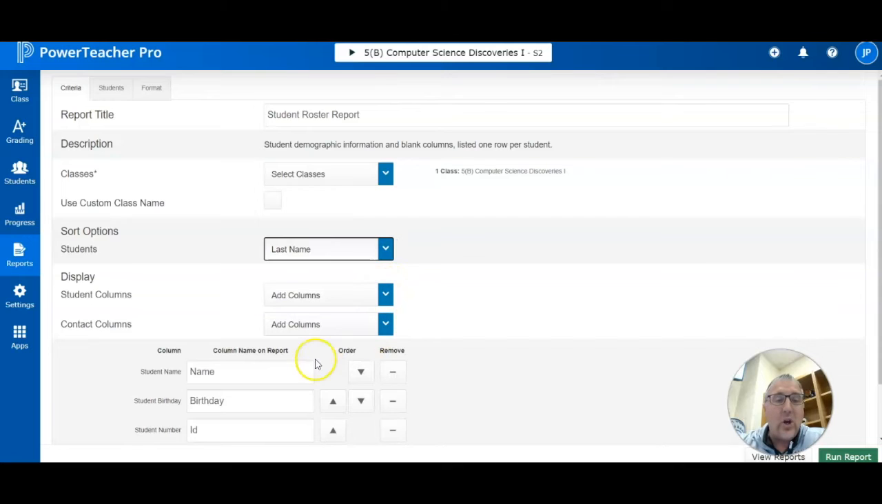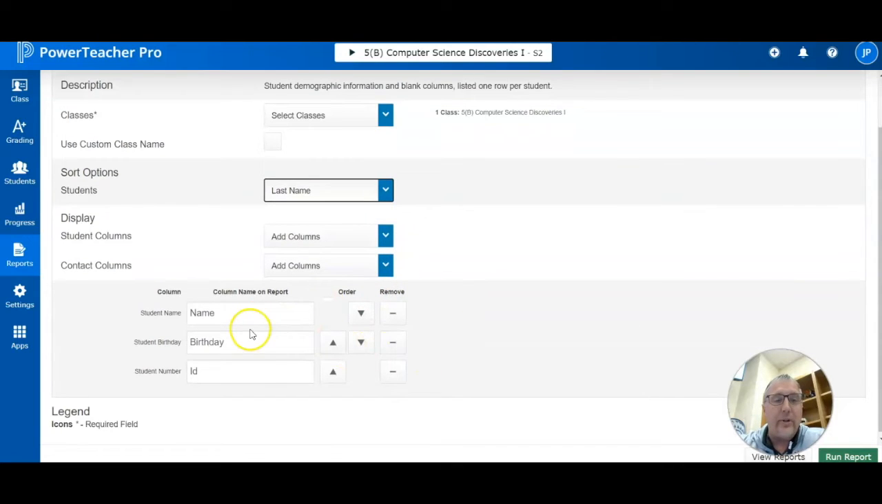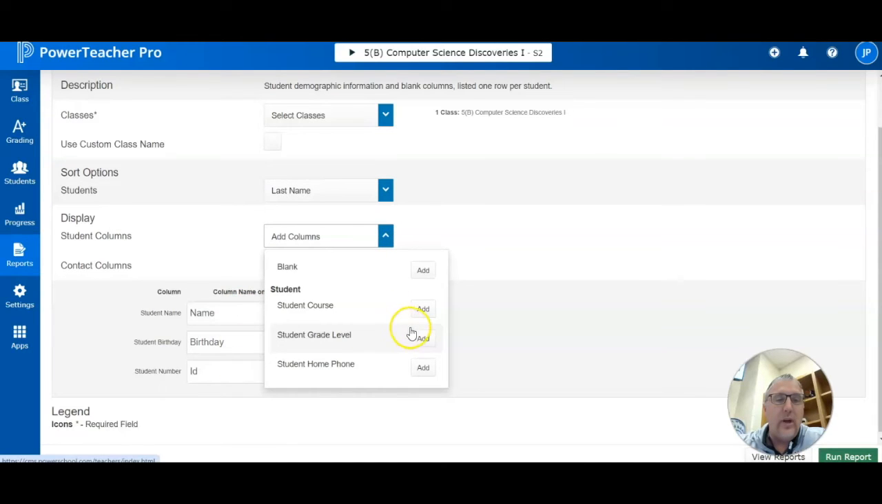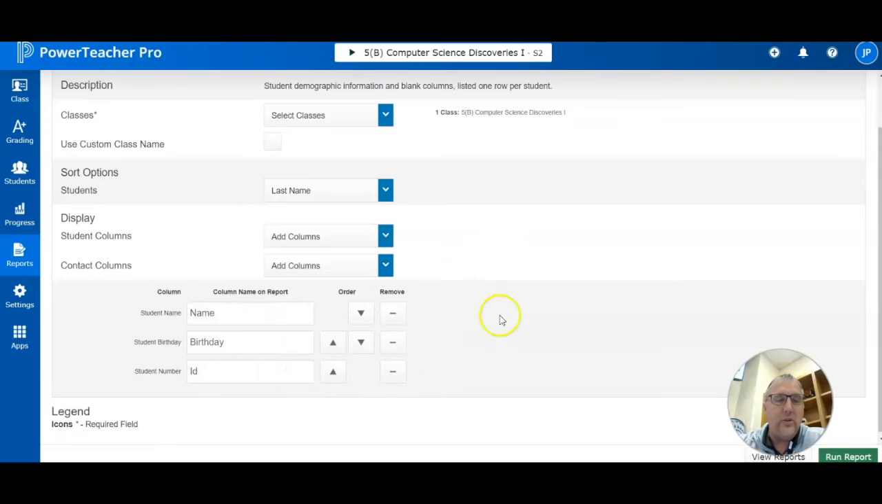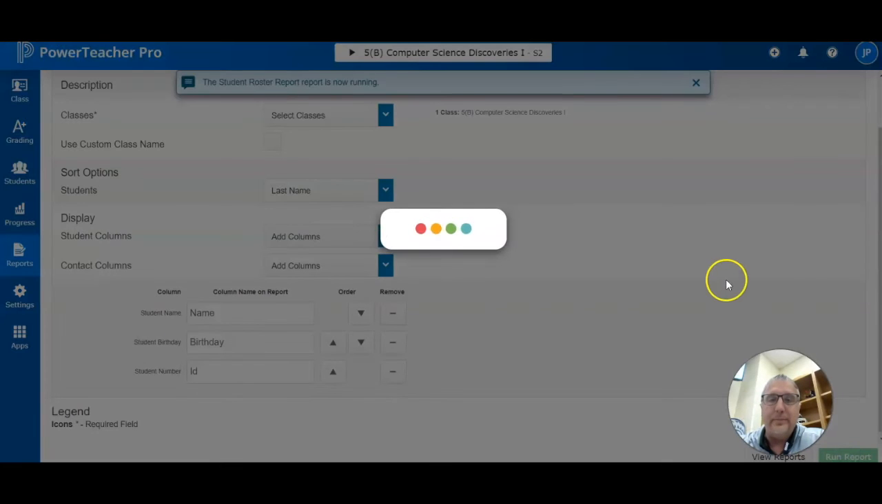And then you can add columns. So you can see here, I have three columns when this roster prints out. So their name, birthday, ID. We can also add grade level, home phone. But I usually just stick with those three. And then once you have this, you just go over here to the bottom where it says Run Report. Go ahead and click that button.